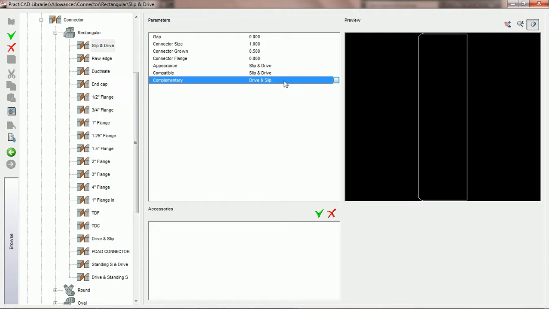If your philosophy is that the drive should always be on the short side of a fitting, we need to go into our advanced specifications and create settings there. And there will be separate tutorials on how to use advanced specifications. What we're going to do here is demonstrate how we can make a slip and drive connection complementary with the drive and slip connection and make sure that we always get the drive of a specific fitting to be on the depth of that fitting.